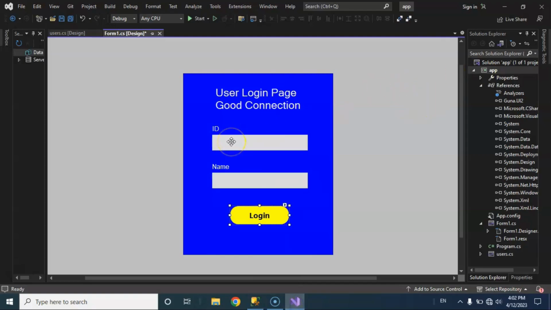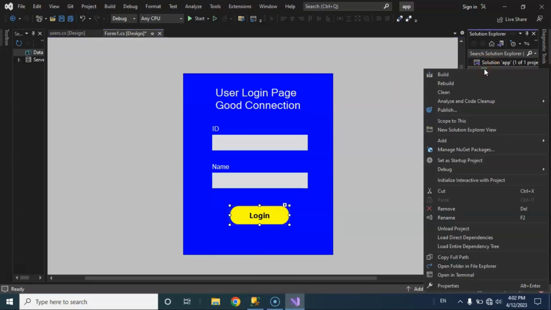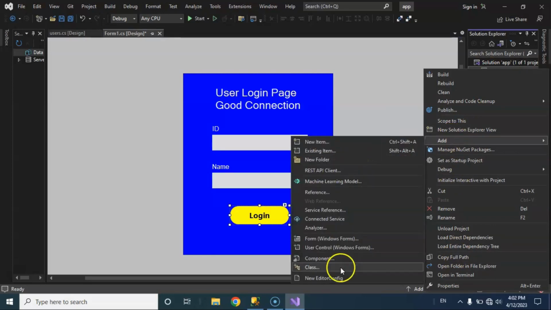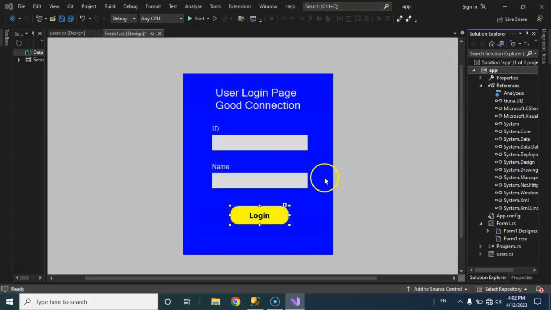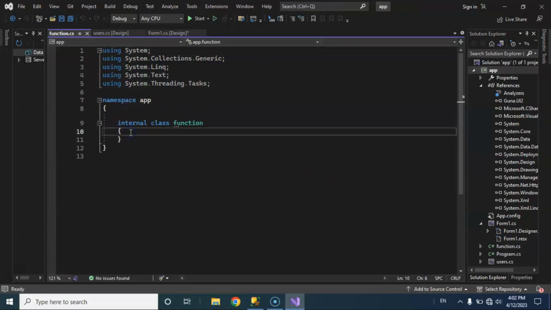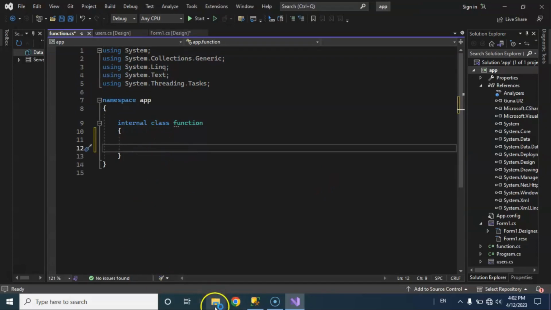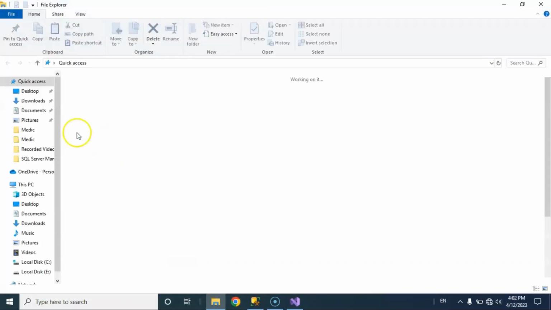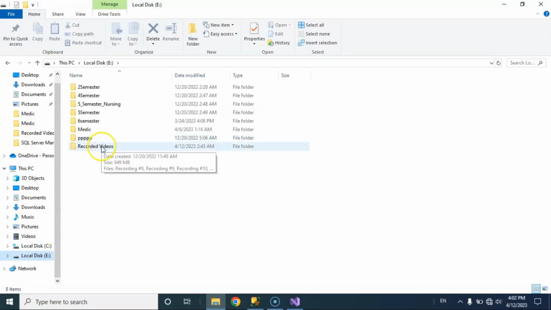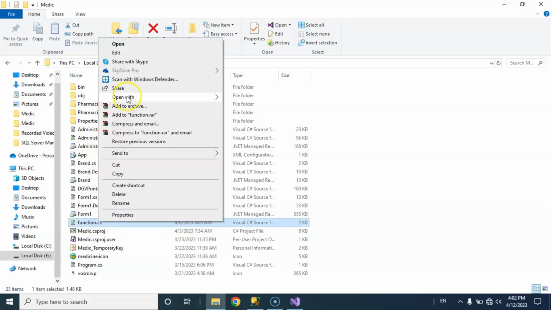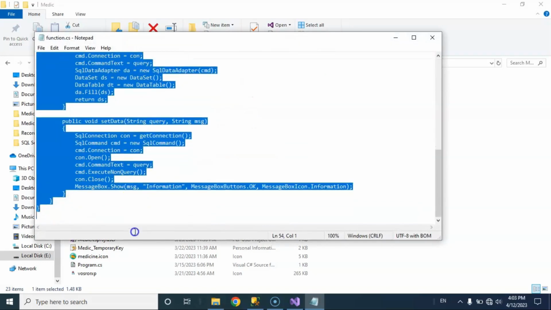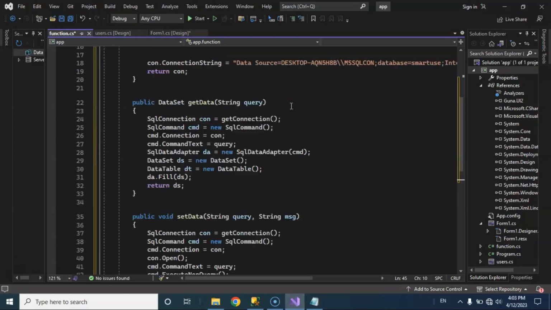Okay, now I want to connect with the SQL Server database. Right click and add a class named function. This class I will create for the connection to the database. I will copy the connection text from an old project. Right click, open, copy this. This is for connection to the SQL Server database.